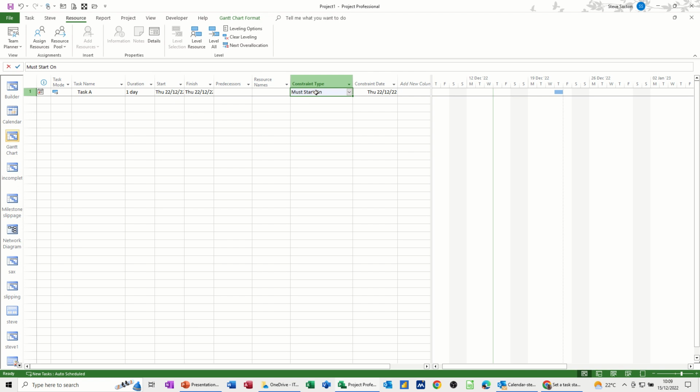That's an inflexible constraint that must start on that date. And you can see this little indicator has now changed from a little calendar with a blue icon on it to one that's got a red icon on it. So it must start on that date. Below that you've got must finish on that date, so that's exactly the same.